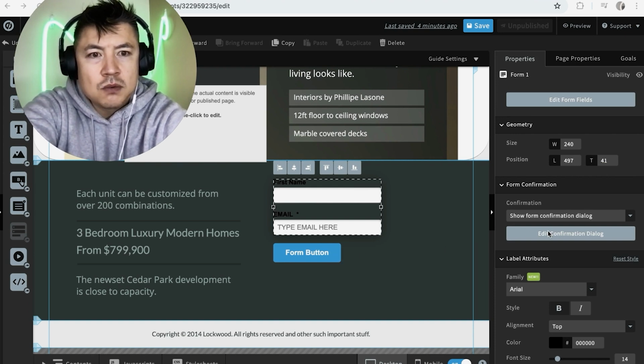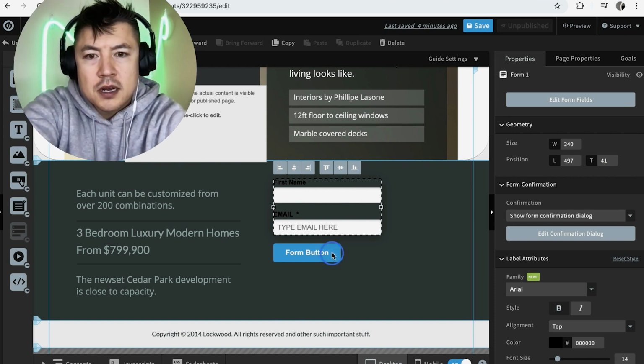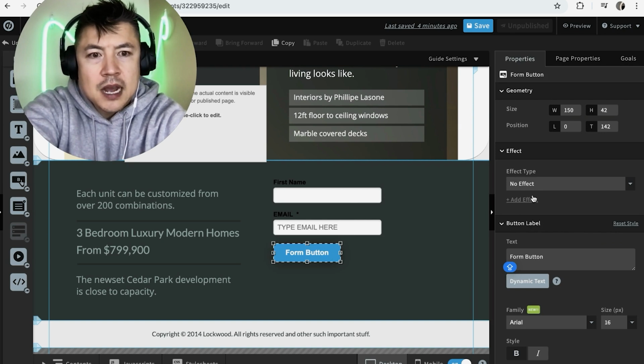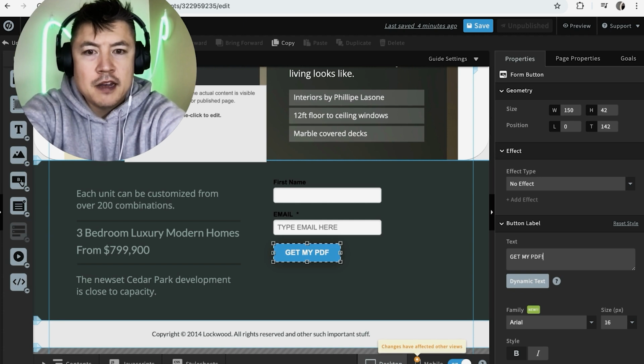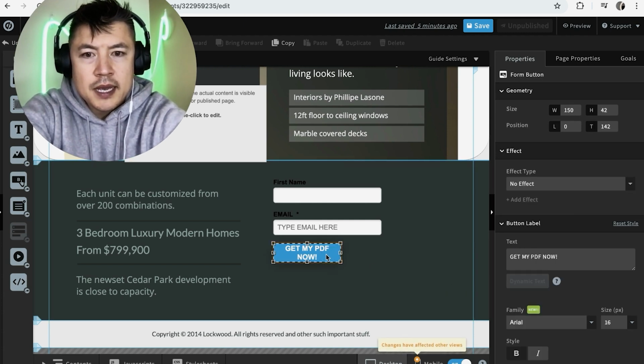But form button doesn't really sound too nice. So all you're going to do is click on the button and you're going to see these dots around it. Now we can go ahead and change the text. So maybe we want to go ahead and say, get my PDF now. Okay. And then we can go ahead and move this button around. So maybe we want to make it a little bit more center.